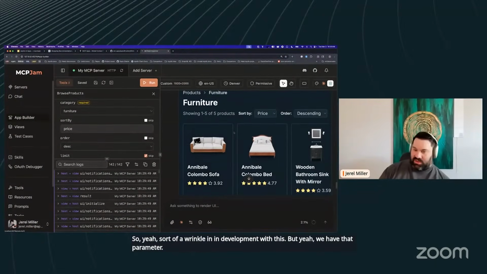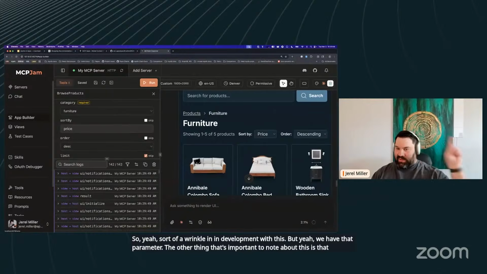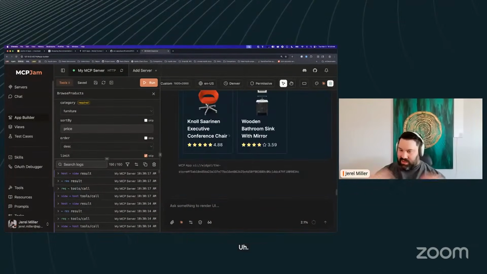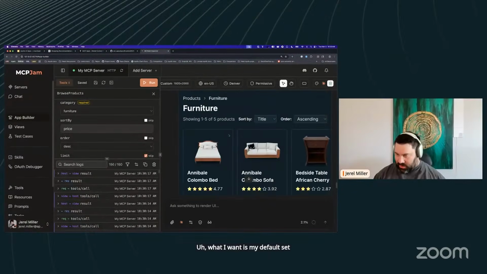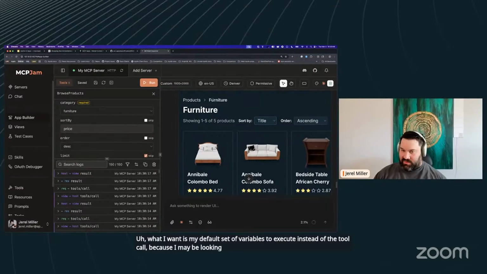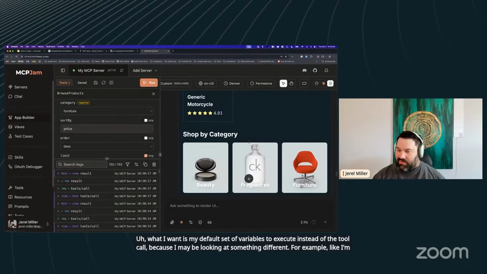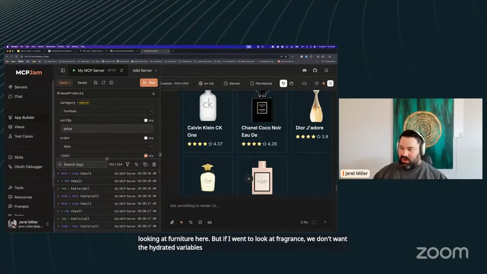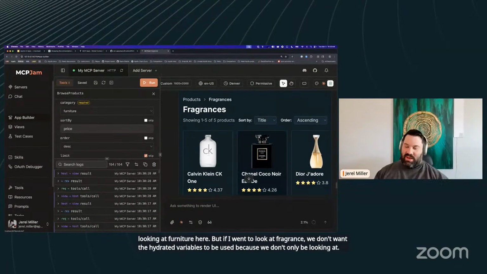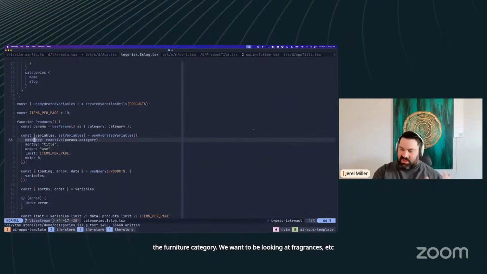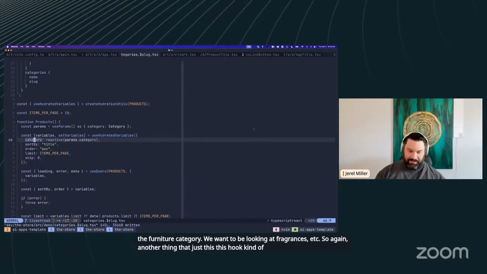The other thing that's important to note about this is that if I navigate away and then come back, what I want is my default set of variables to execute instead of the tool call, because I may be looking at something different. For example, I'm looking at furniture here, but if I went to look at fragrance, we don't want the hydrated variables to be used because we don't want to be looking at the furniture category. We want to be looking at fragrances, etc. So again, another thing that this hook takes care of for you.